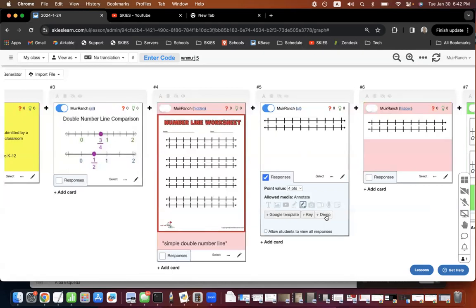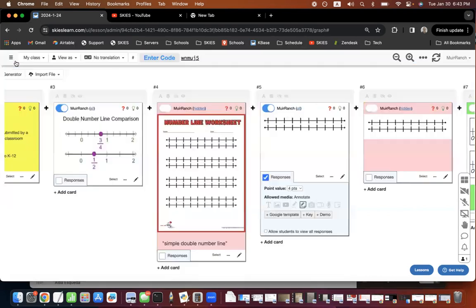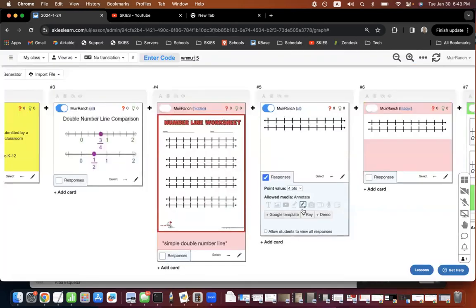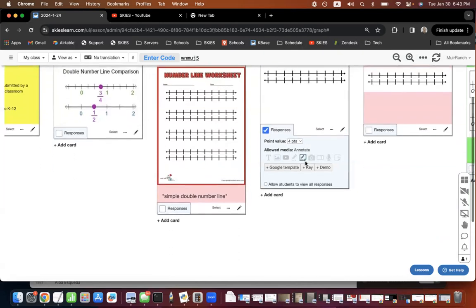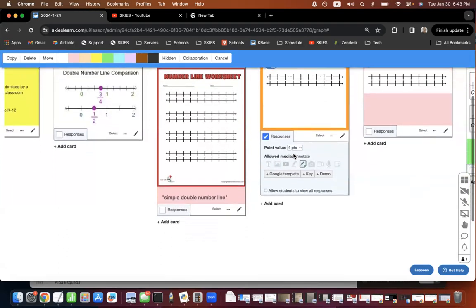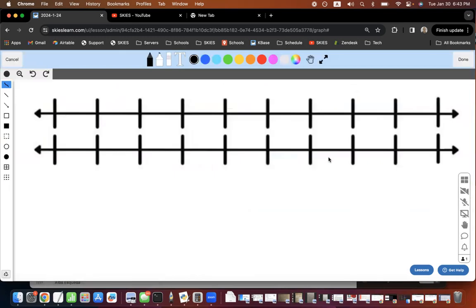You can hit the demo button and demonstrate drawing on top of it so that the original one on top isn't changed. So I'm just trying to make the point that if I was to edit this card number 5 right here, then if the student started writing on top of it, they would be writing on top of the one I edited. And so you probably want to have one that's clean. If you want to show your example, then you press the demo to demonstrate.